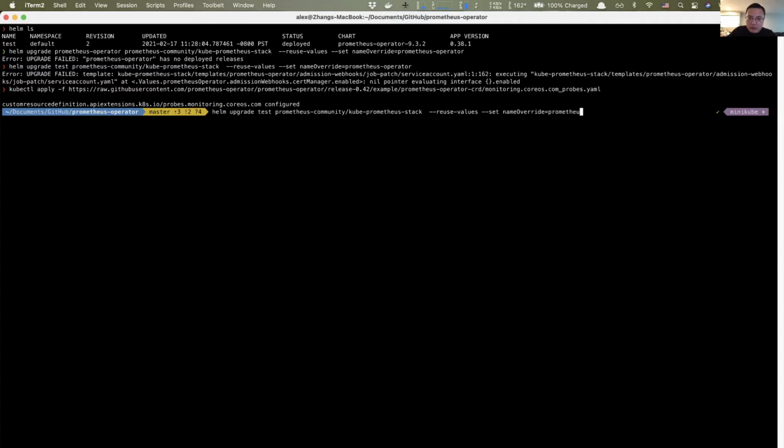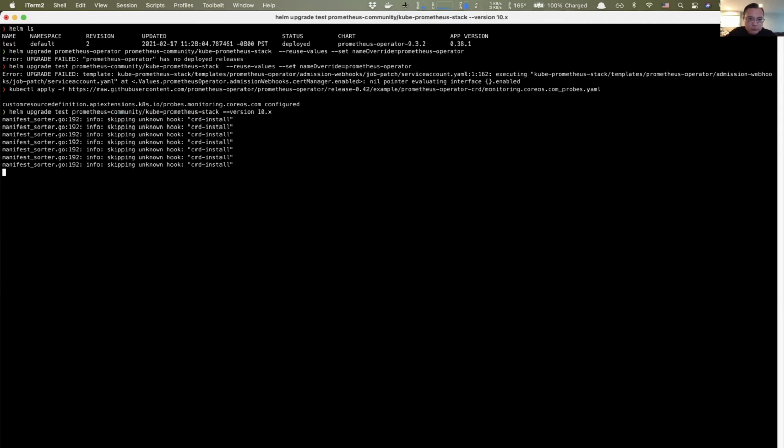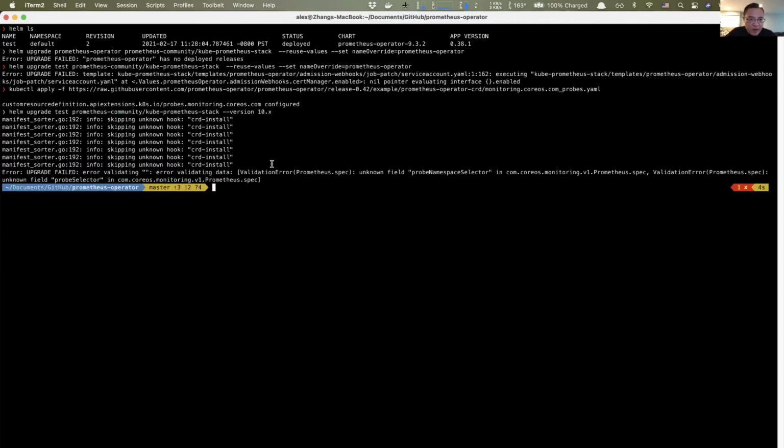Then issue that command one more time to upgrade. This time I just need to upgrade the chart. So I will do helm upgrade test, the repository name, chart name, then I will upgrade it to version 10.x. Okay, it returned something else. It's another error. It says upgrade failed: unknown field probeNamespaceSelector in monitoring Prometheus-stack validation error.